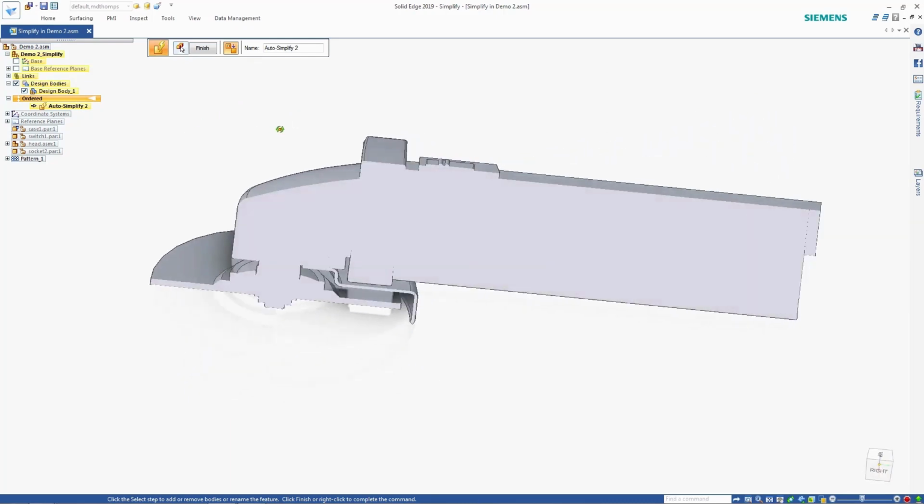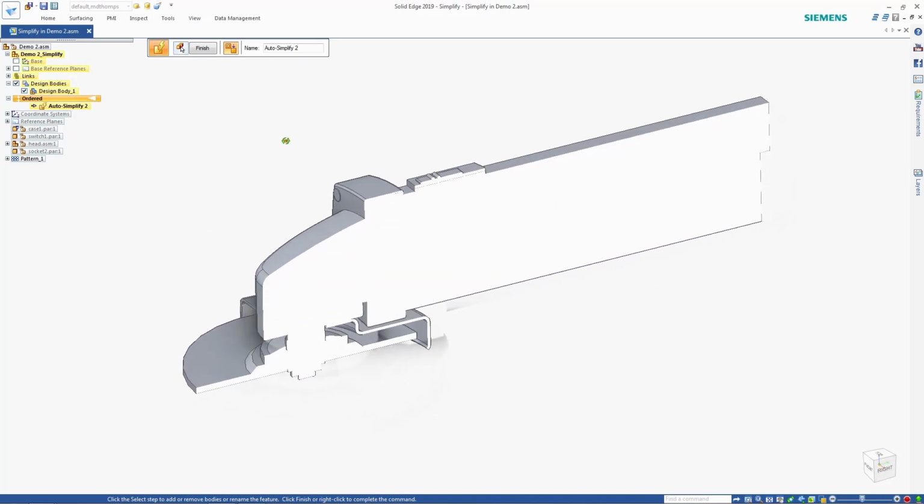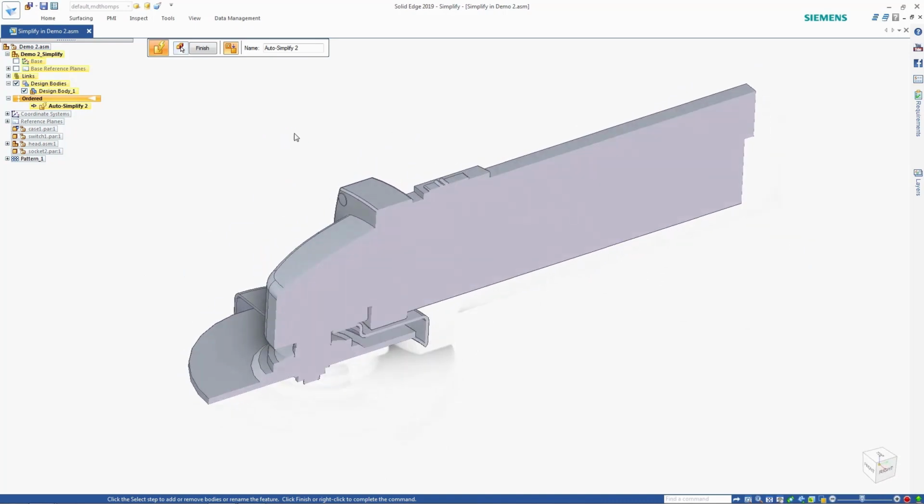We're now left with a shell of the original assembly that can be saved as a part file and shared with vendors or customers, or used down the road on another assembly to help save memory.